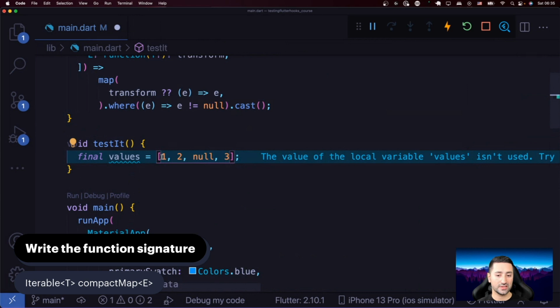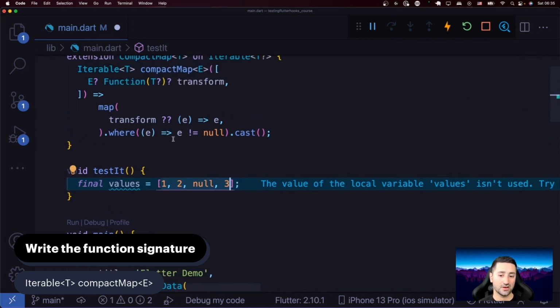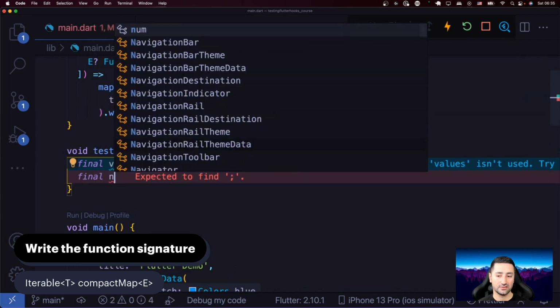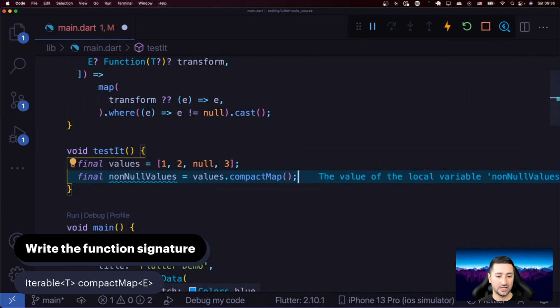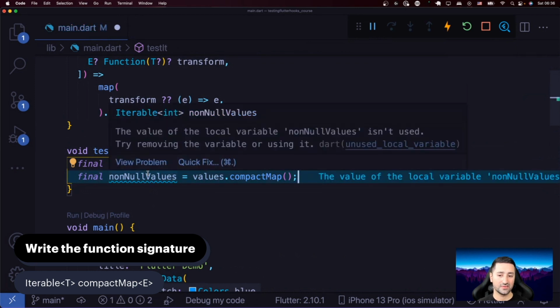However, what do you do in this case if you want to remove that null? That's exactly what compactMap does for us. So let's just say final non-null values is values.compactMap. And now you can see the result of this is an iterable integer. So it actually got rid of the null value for us. So this is how compactMap actually works.